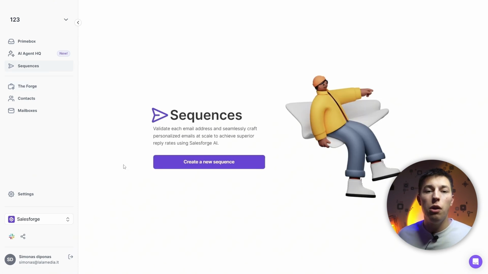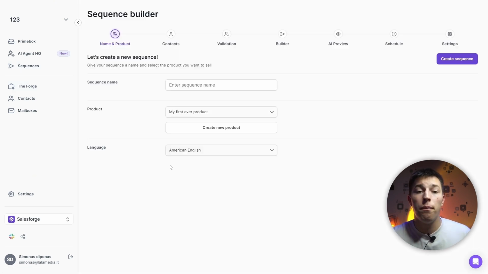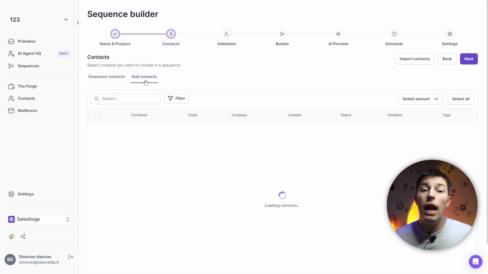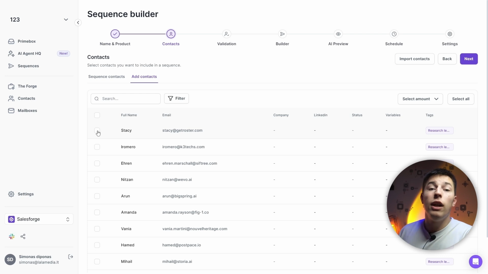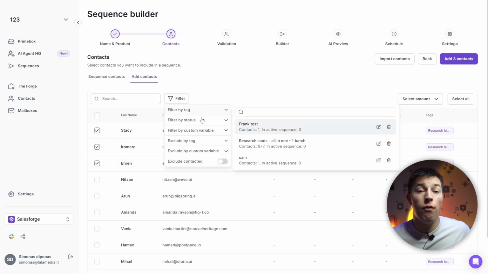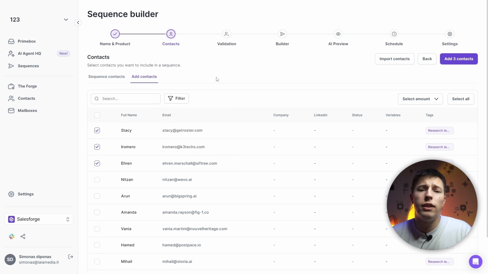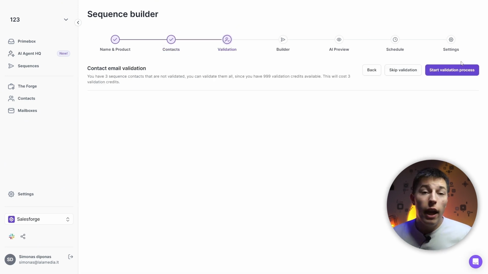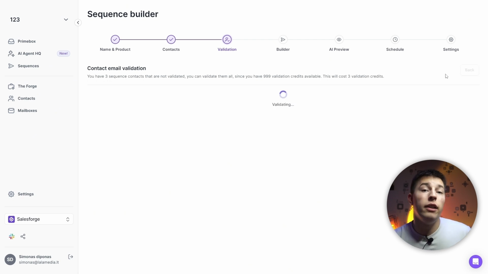Simply head over to the sequences and click Create a New Sequence. You'll then need to name your sequence, select the product we just created, as well as select the sequence language. After that, click Add Contacts and select all the contacts you want to upload to this sequence. You can filter by tags, status, custom variables, or even exclude leads you've contacted in the past. Once you add your contacts, you'll be able to validate their emails. Either skip it or click Start Validation Process.